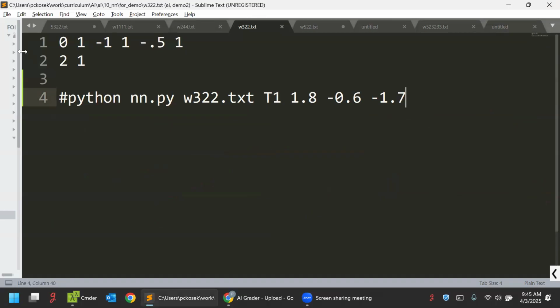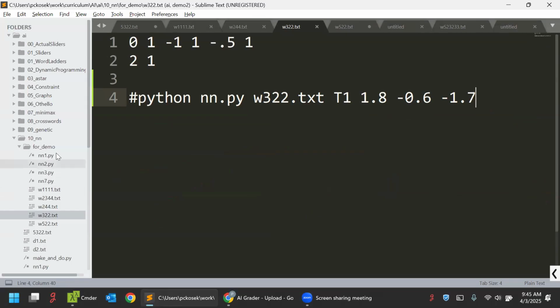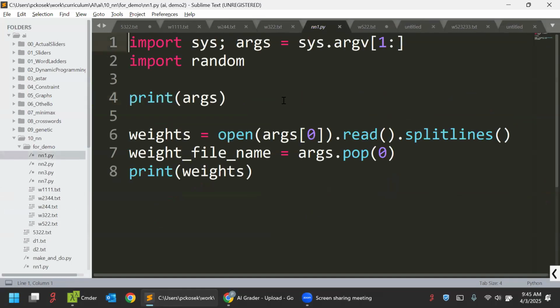All right, next, let's talk about how to actually do this. So for my demo, I'm quite happy to give you this. This is not the hard part. So I don't really use random. This is the deal. So for weights, I'm going to open my args of 0. I'm going to read it. I'm going to split lines, and then I took the weight file name. I just do a pop 0.